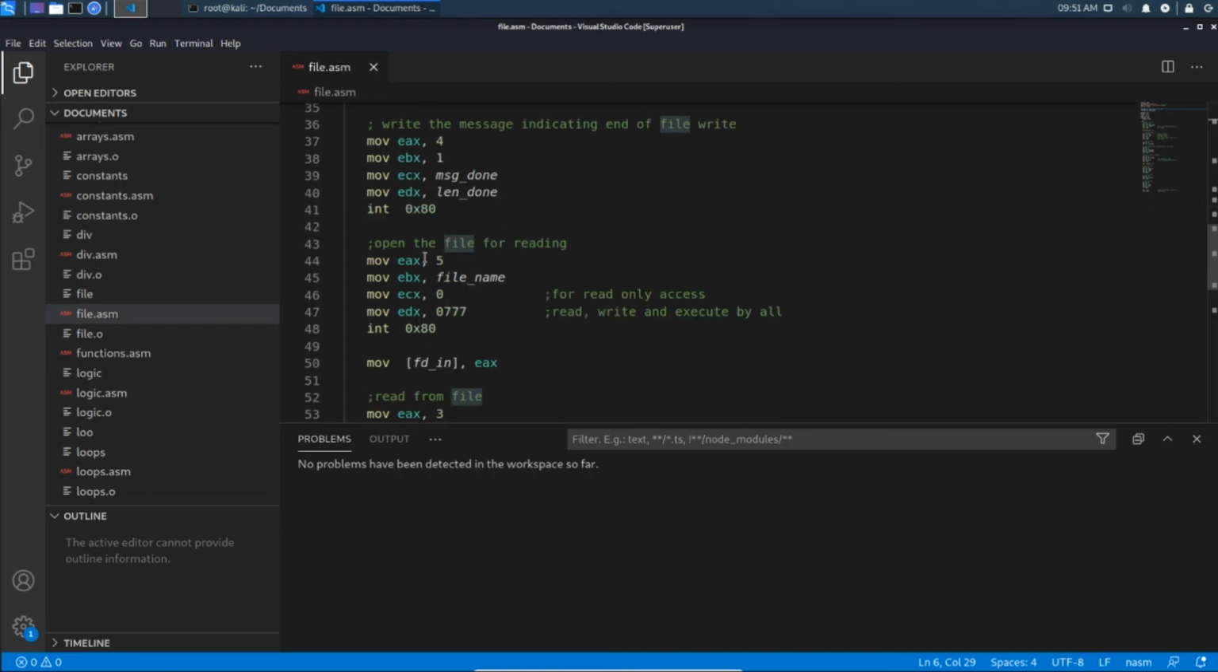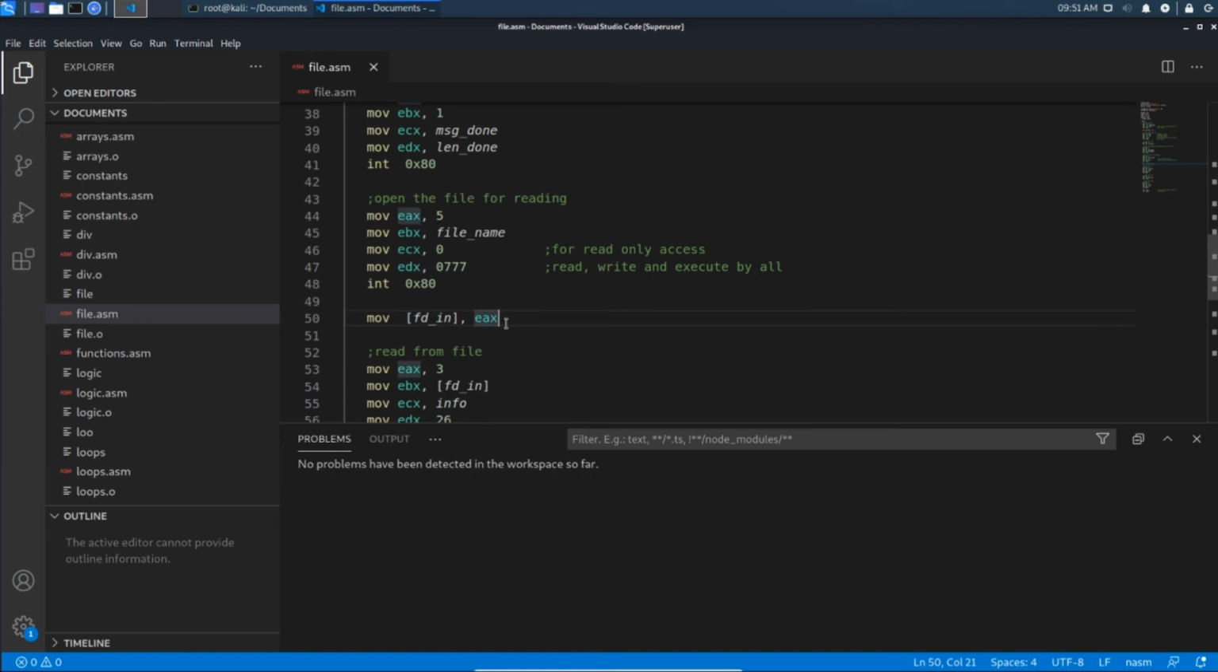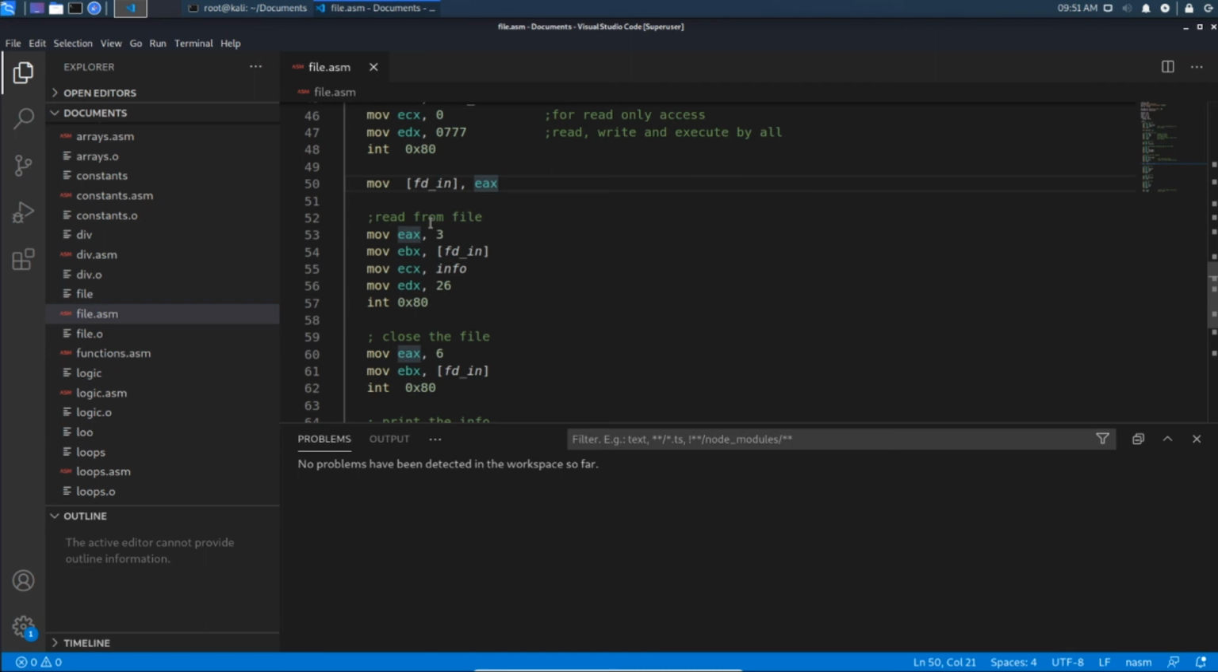And here we are opening the file for reading. If you pass the argument number 5 to the ax register, the open system call will get invoked. And we are passing the argument file name to the ebx register, and we are allocating the permission to only read the file. And again we are mentioning the permissions to read, write, execute by all. At last our result will get stored in the ax register, and that result will be stored in the fd in variable.